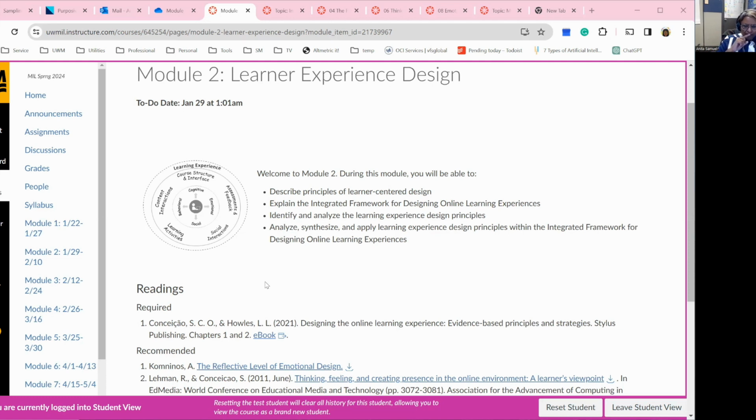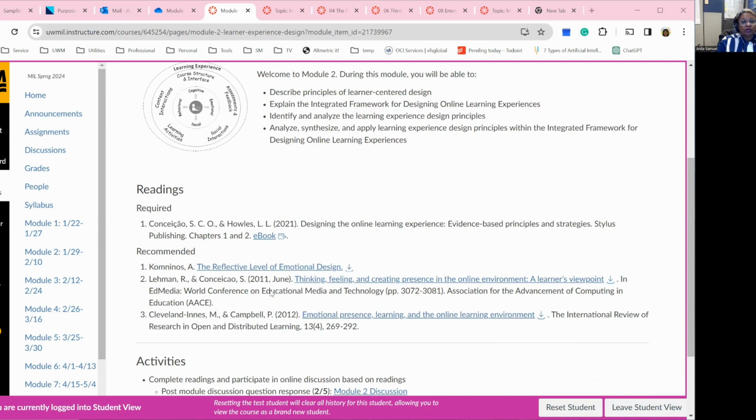But let's take a broader look at the reading and where the focus of the readings are. I want to draw your attention to the recommended readings. They're going to add additional value to it. But if you notice, all three of these readings focus on emotion. And I want to give you an example and talk you through it.